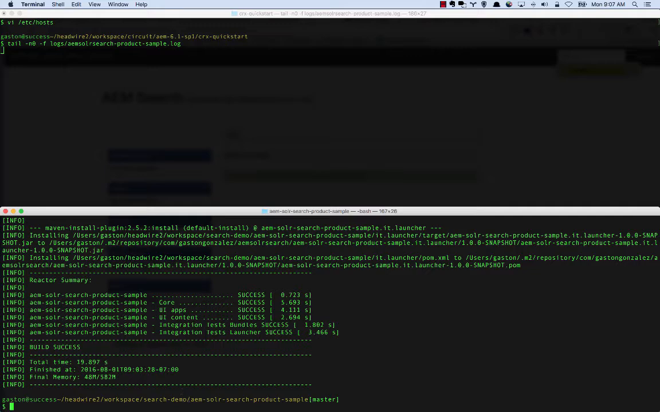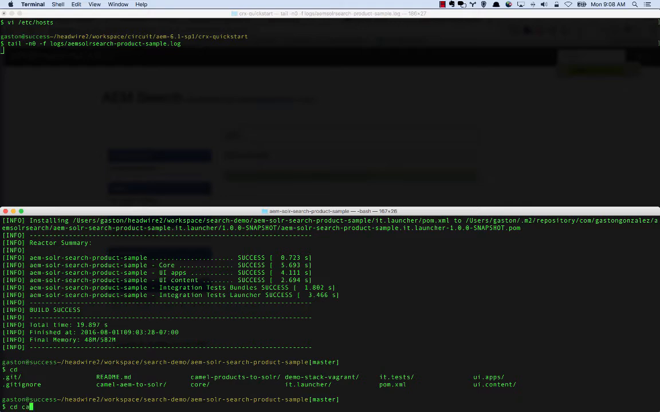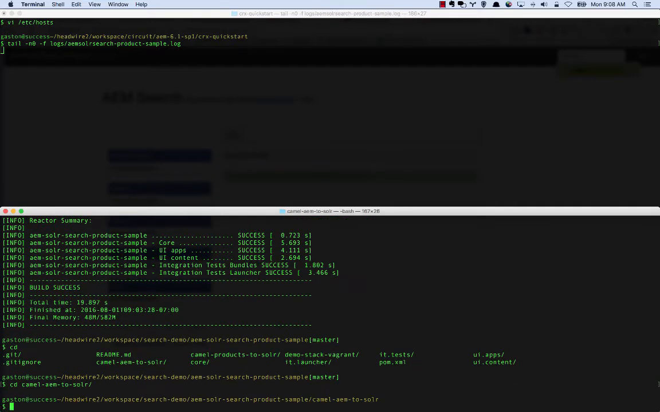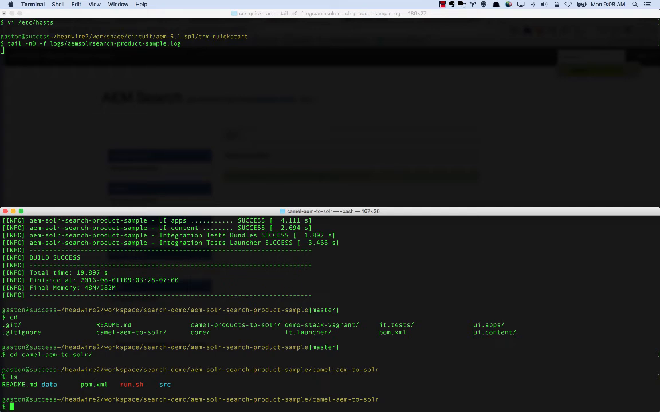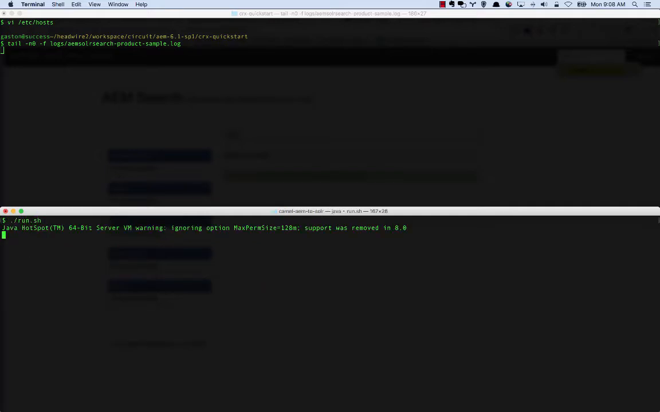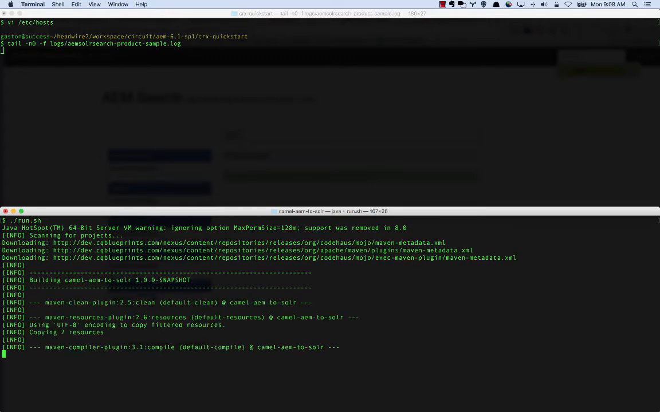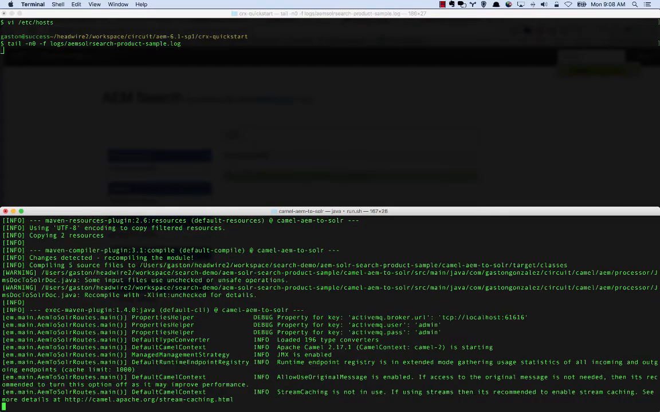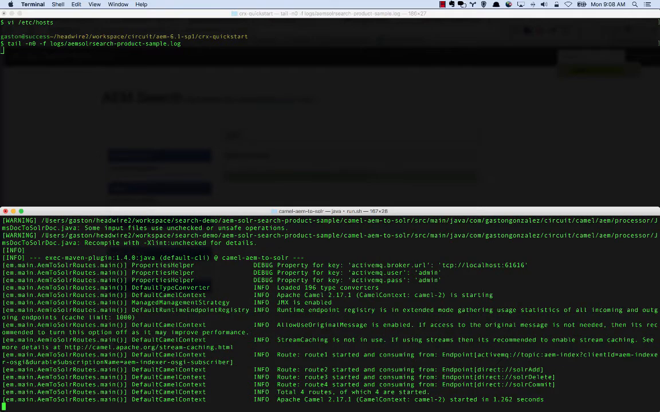So within the same project, AEM Solr Search Product Demo, we have a couple of projects. One is Camel AEM to Solr, and this is the piece that will basically have a long poll and act as a JMS consumer. There's a wrapper shell script called run.sh that really just runs our Camel application. So there's a main method called AEM to Solr routes. But for this demo, really all you need to do is run the shell script. It'll compile all the Camel code and basically start to listen for those messages.